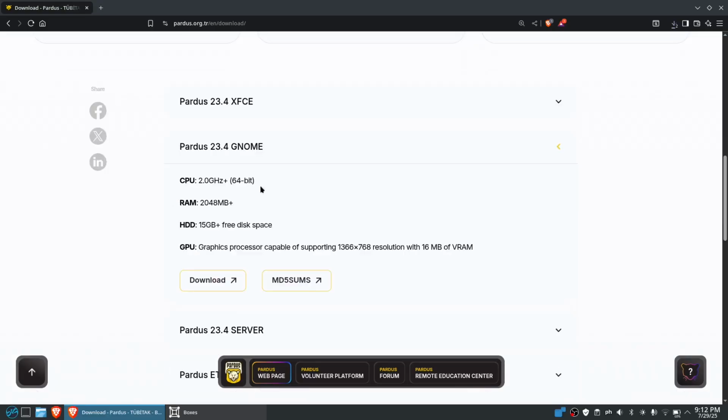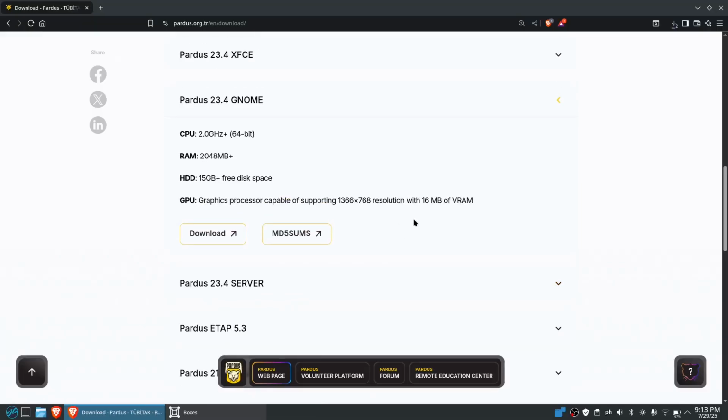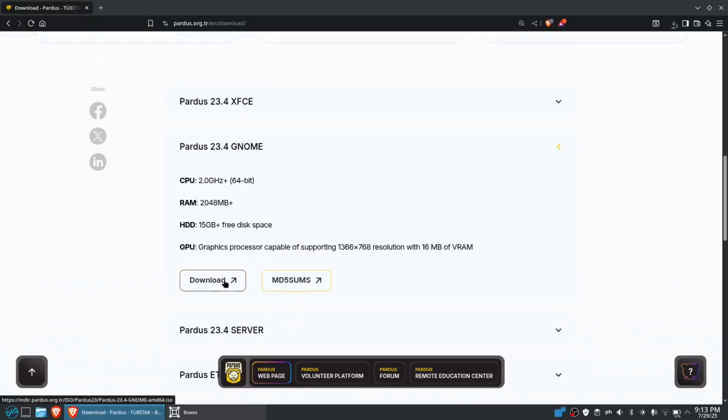Well, it has a requirement of a 64-bit CPU with 2.0 gigahertz frequency, RAM of at least 2 gigabytes, storage space of more than 15 gigabytes, and the GPU is supposed to be like 16 MB, with a resolution of 768. So let's try to download this one and click right here to download.